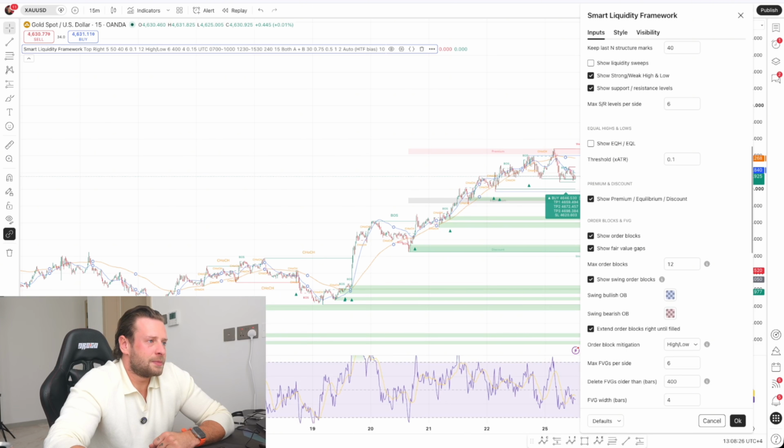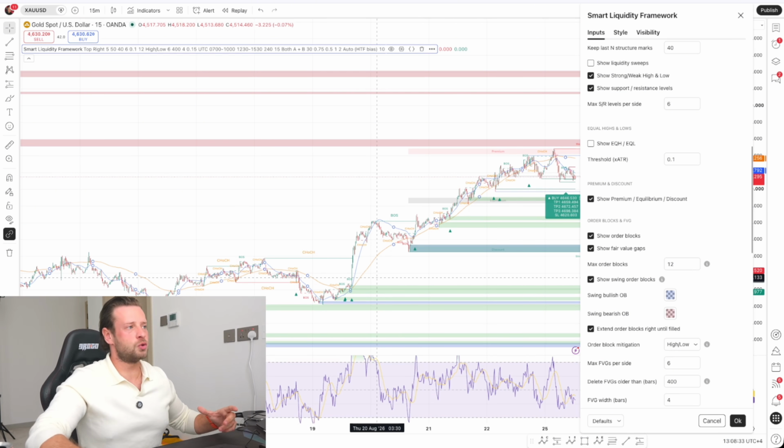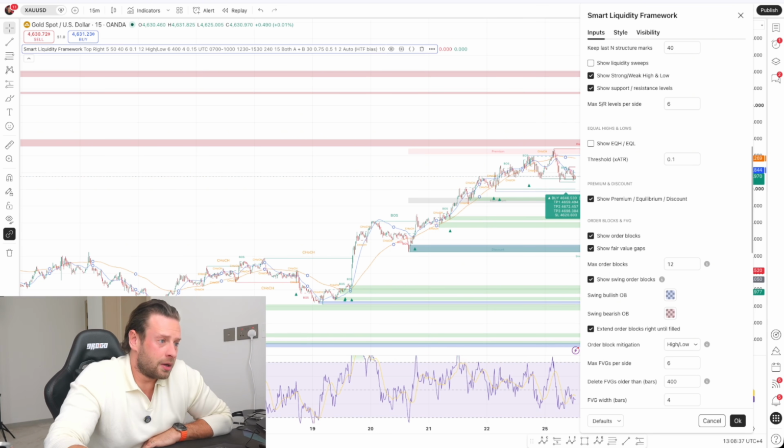Show swing order blocks. This is basically for the bigger time frames to show resistance and support levels a bit further. So if you zoom out, you can see the next resistance and support levels. Personally, I keep that on.